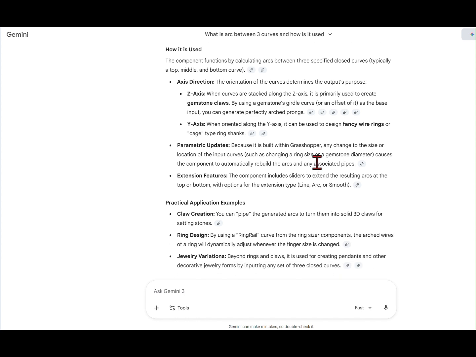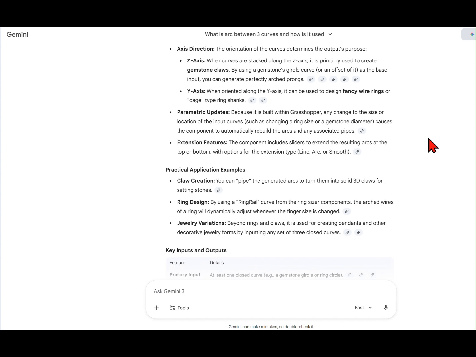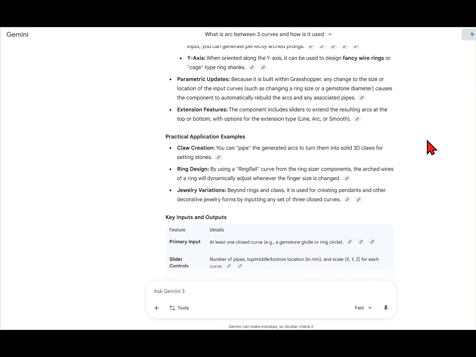The x direction orients the curve, outputs the z-axis curve, stacks along the z-axis, primarily created for gem claws. By using the gemstone's girdle curve or offset curve as a base input, you can generate perfect claws. In the y direction, once the arc is along the y, it can be used for fancy wire ring, a cage ring type. Parametric updates, because it is built in Grasshopper.